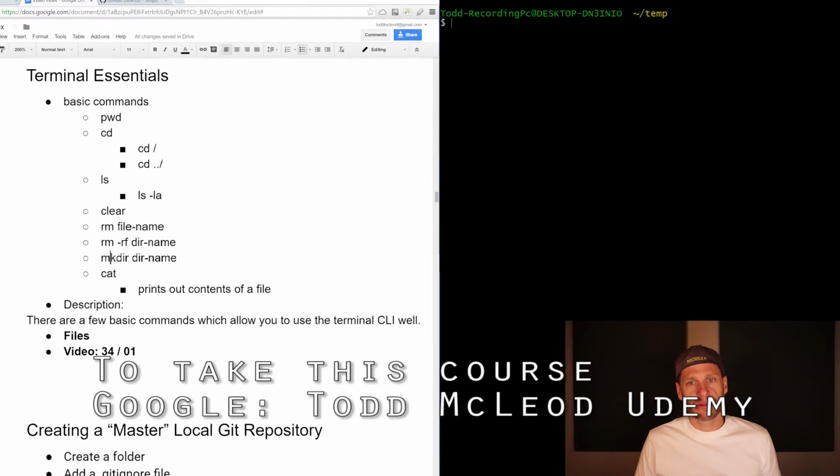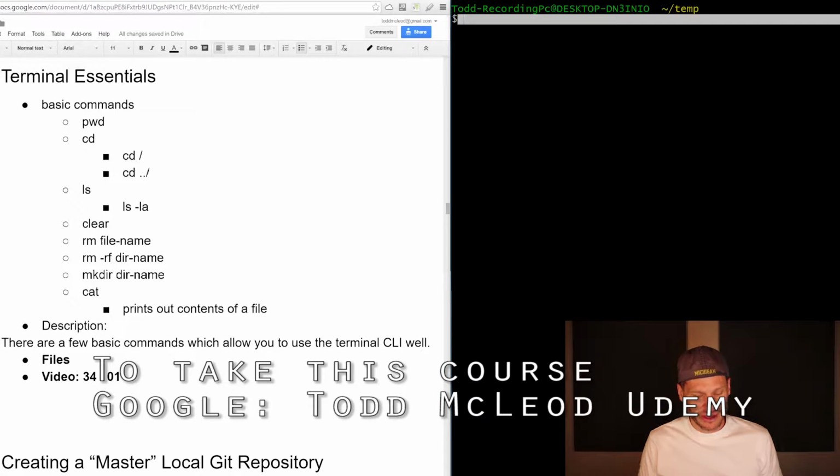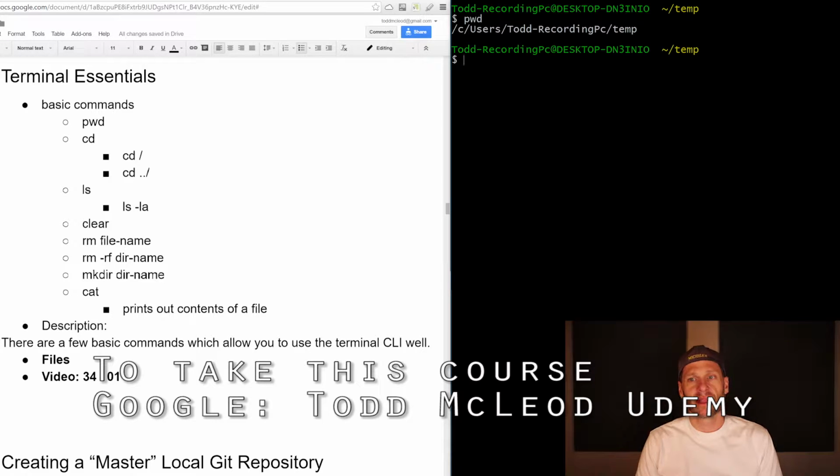All right, so the first one is just print working directory. So I just click over here in my terminal. I don't know why it's giving me that weird white line. Print working directory. There we go. So there's print working directory. It shows me I am in Todd's recording PC at the temp folder.